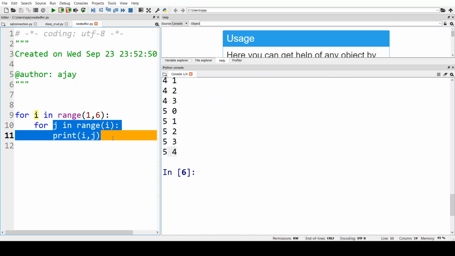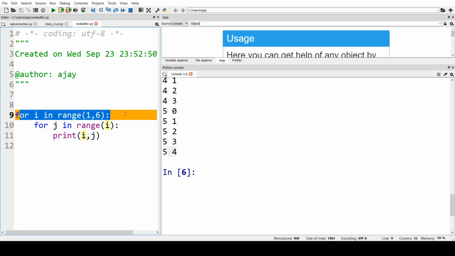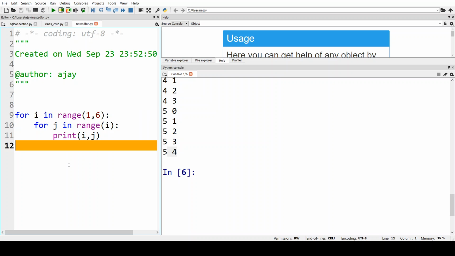The innermost loop gets over, the outermost loop also gets over, and that's where the program terminates. So I hope that this is very much clear to you. A bit confusing, but you need to practice on this. You practice, and then it becomes pretty easy.